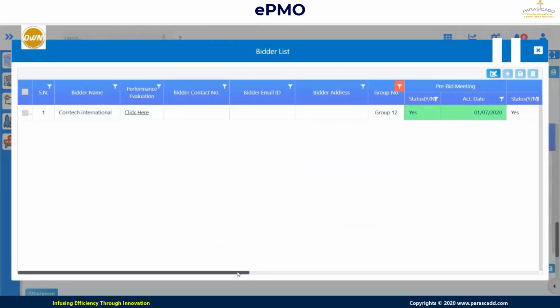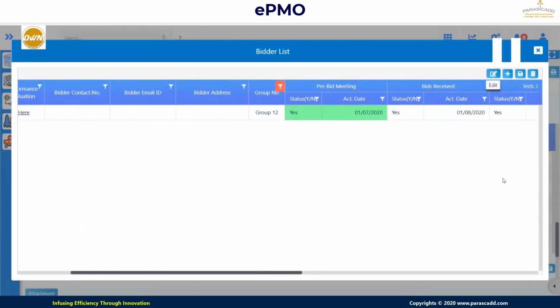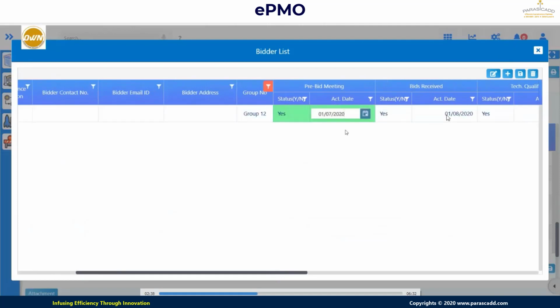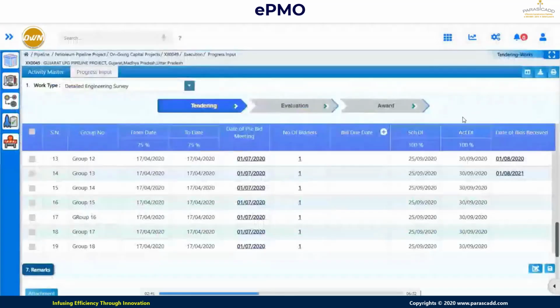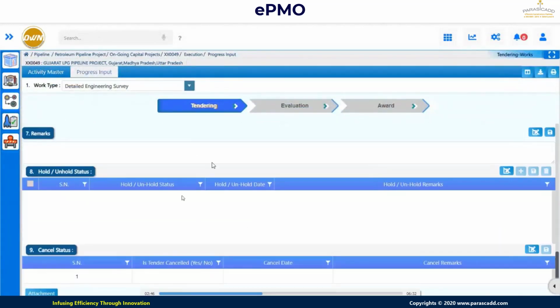If you click on the date, here we will see all the bidders who have done the registrations and who have taken part in the bidding. So these are the milestones, like the pre-bid meeting. Some bidders may register but may not attend the meeting. So these further statuses are monitored over here, like whether this particular bidder has attended the pre-bid meeting, yes or no, what was the date of the pre-bid meeting, then the bids received status, whether he has submitted the bid, and so on. So various statuses till the tender gets awarded are monitored over here.